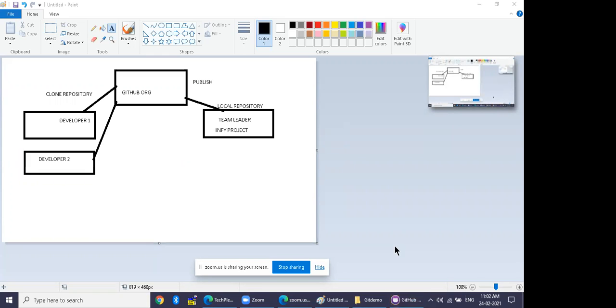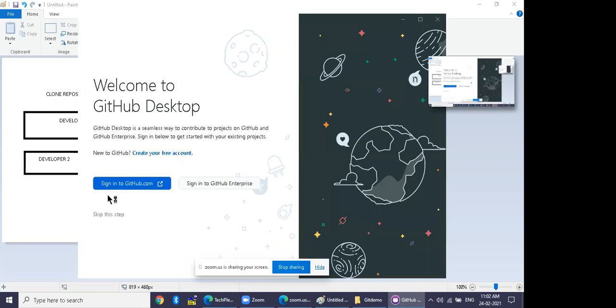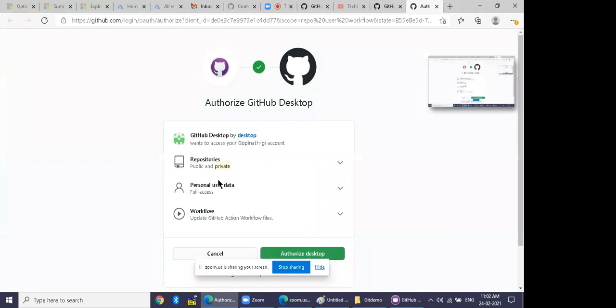Yeah, it's open. Click that one. Sign into your github.com. Just say authorize.